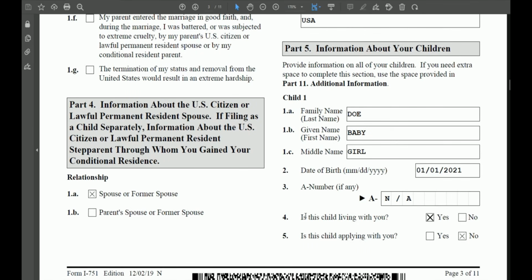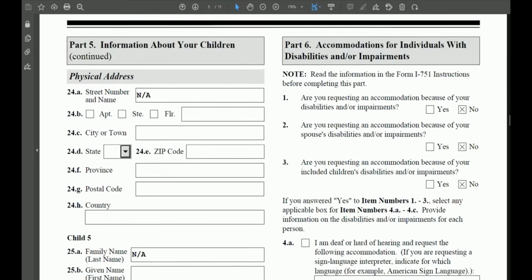And you also have to answer 2 questions after each child. Is this child living with you? Yes or no. The second question is, is this child applying with you? So if your child is also a conditional permanent resident and they became a conditional permanent resident at the same time as you did, and they're also removing conditions based on your own petition, you will have to indicate yes. However, if your children are not conditional permanent residents, they will not be applying with you, and you will just have to answer no.